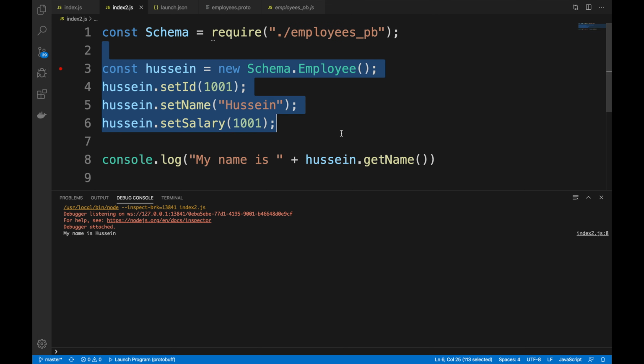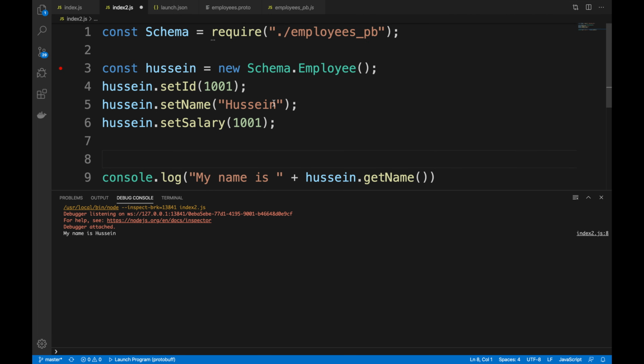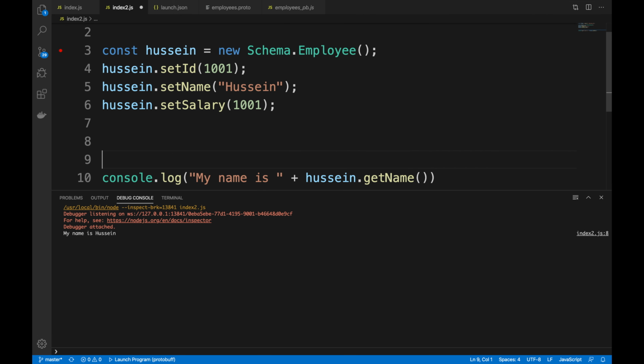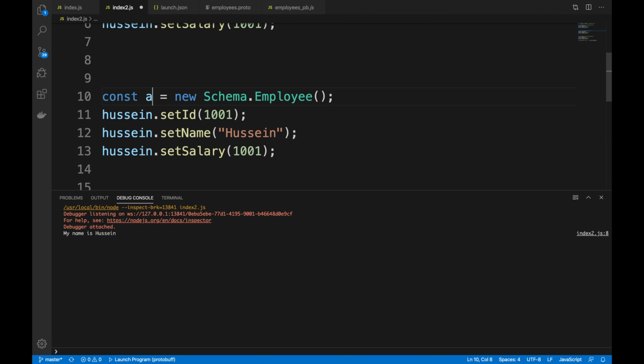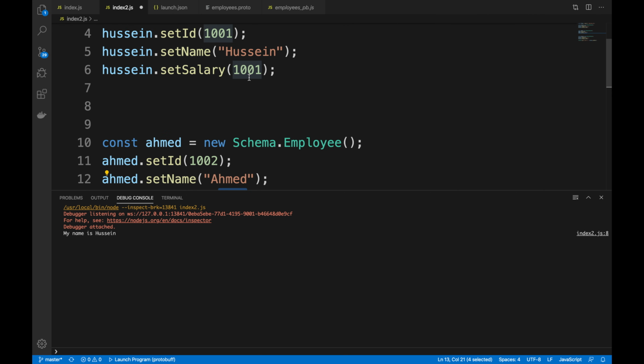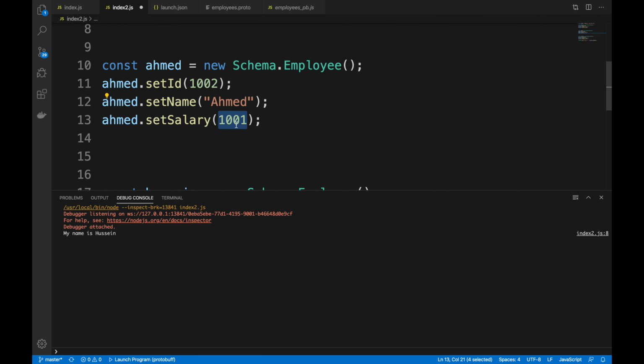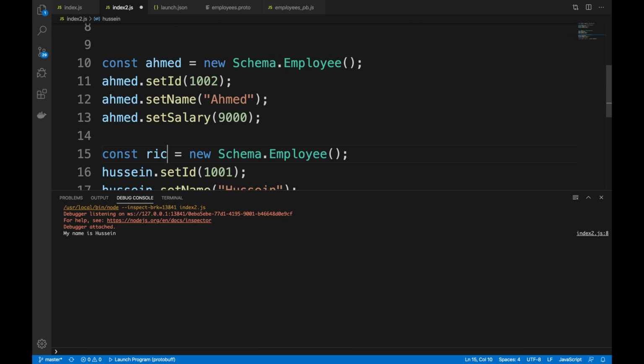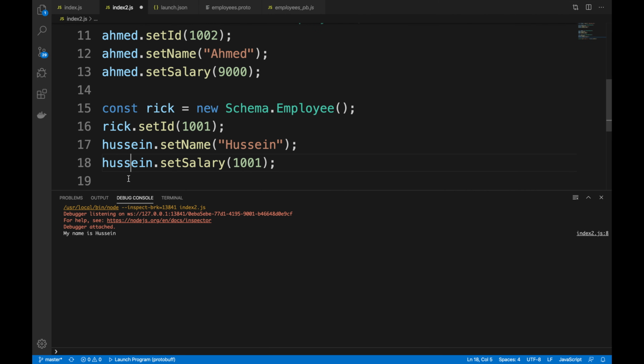We need to create Ahmed. We need to create Rick. Let's create Ahmed and Rick. Ahmed, rich boy. Jeez, all right. Where's the rich boy? Is it really 1001? Why is my salary 1001? This guy's like 9,000. And then Rick, ID 3. And then Rick earns what? 5,000? Okay, whatever.